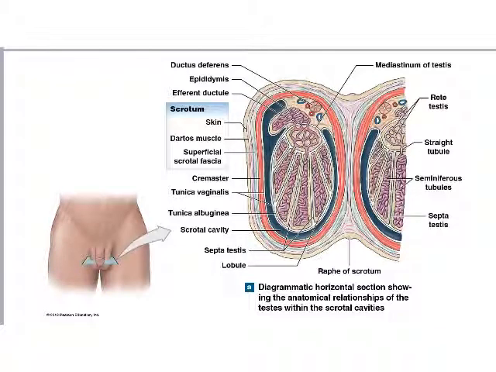All right, so here we're just getting a cross section through the scrotum and the testes, and we'll go over some of these things that we mentioned. You can see that the scrotum is largely skin. There's also the dartos muscle that we talked about. There's some fascia, which is just connective tissue that usually separates layers of muscle. So between the dartos and the cremaster, you have some fascia.